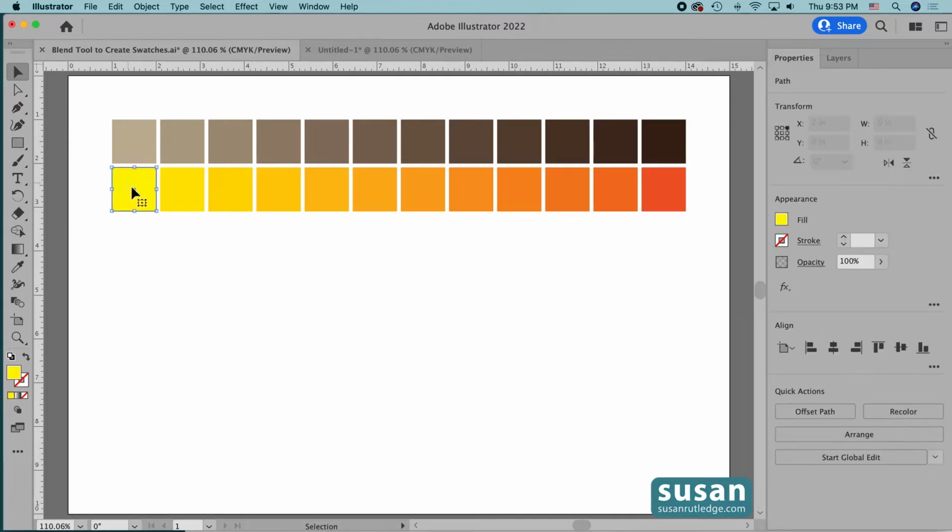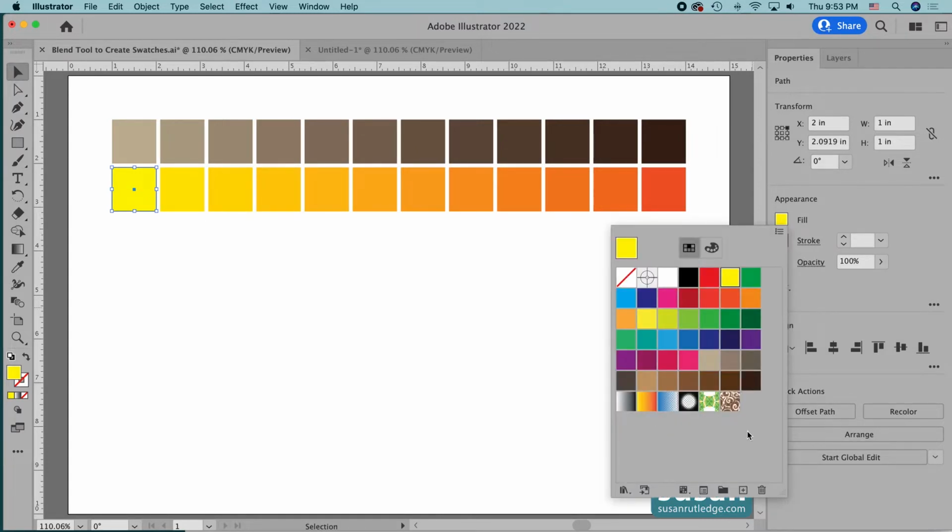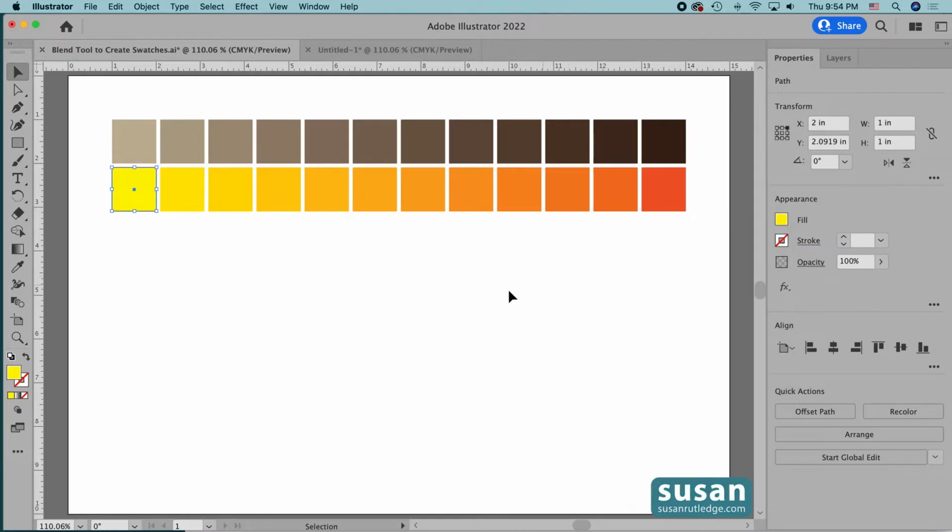First, I'll click on a square so that I can access the color fill icon in the Properties panel, and what we see are the swatches that actually come with Illustrator. Sometimes these are all the colors that I need, but more often than not, I need a wider variety of colors, and that's why I find this particular method so useful. So I'm going to click on the artboard to close the swatches panel.